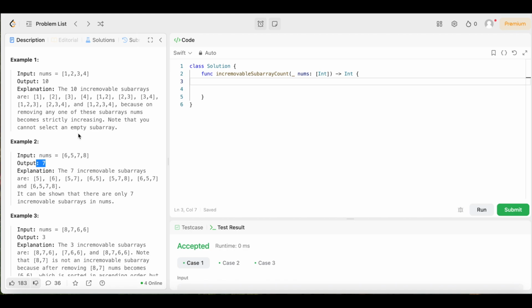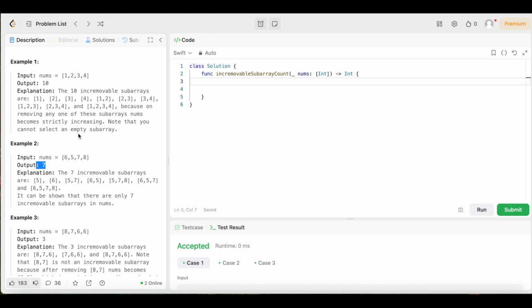That means that there are 7 incremovable subarrays that can be created, and they're listed here, right? Same principles as what I just showed you with example 1. If we remove this 5, it'd be 6, 7, 8, which is increasing. Same thing, if we remove this 6, it'd be 5, 7, 8, which is still strictly increasing. And that pattern continues with all of these subarrays. And there are 7 of them in total, so we return 7.